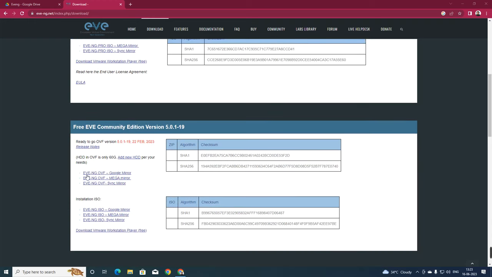Here you can download the EVE-NG file, like the OVF file. You can download from Google Drive or Mega, any file you can download. Let me download the OVF Mega file. So here you can see the link, I am going to click on this link to download EVE-NG software. Before that, I am getting one option to download VMware Workstation Player free of cost over here, right? So we can download VMware from here as well. So I need to download VMware as well. I am going to download VMware first by clicking on the link.